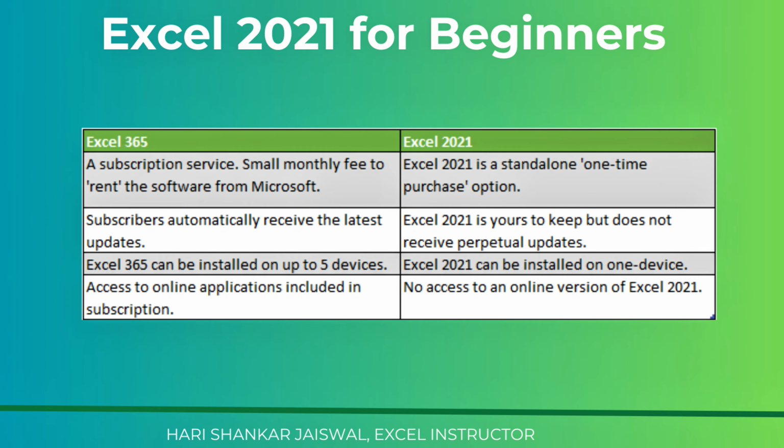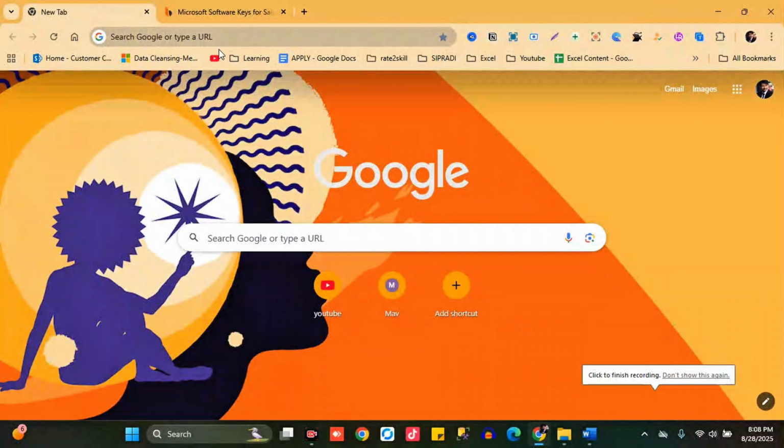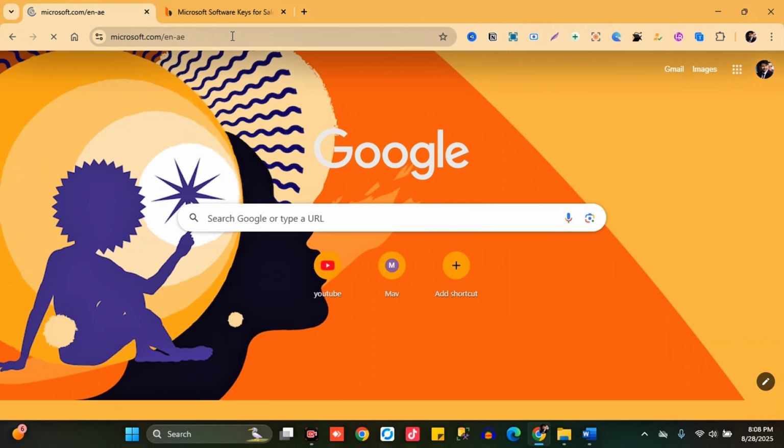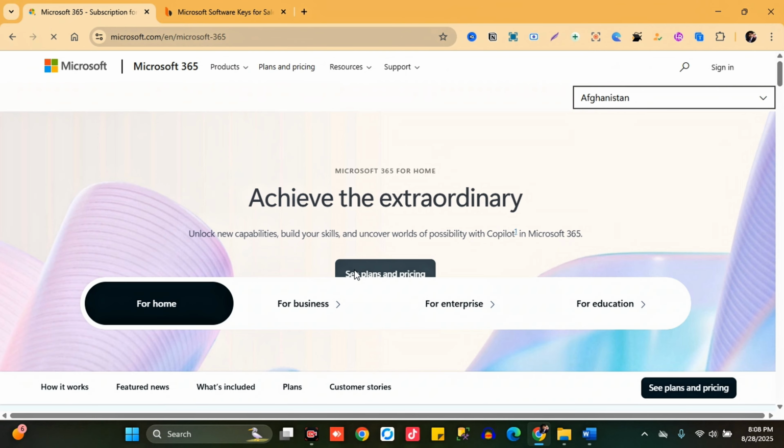Now, looking at this table, you might think to yourself, well, Excel 365 sounds like a much better deal. And I would say that for most people using Excel these days, most are using the Microsoft 365 subscription service. But depending on your situation, you may decide that you'd rather just pay outright for Excel and not have to pay an ongoing monthly subscription fee. And speaking of fees, let's take a look at the difference. If you go to the Microsoft website, and all I did here was type microsoft.com and click on Microsoft 365, then see plans and pricing, you can see the two options that I have.